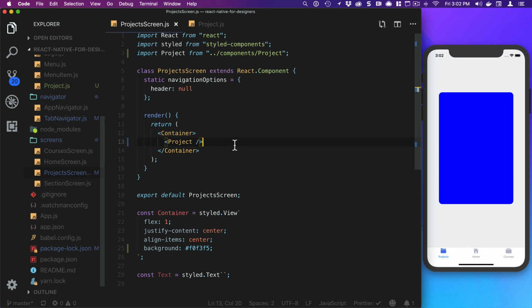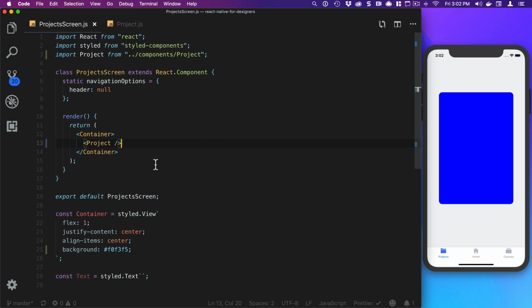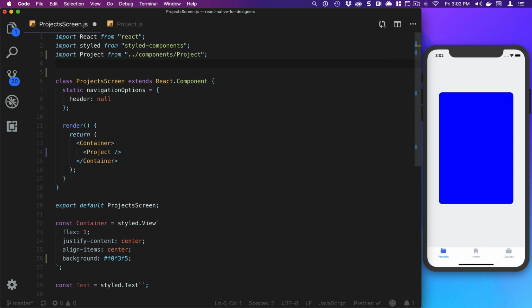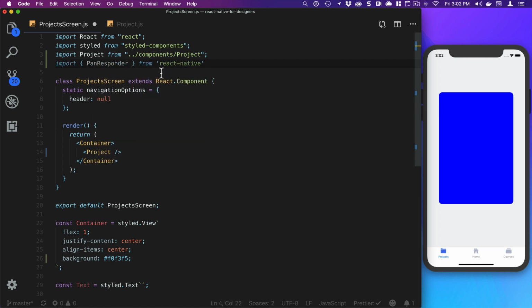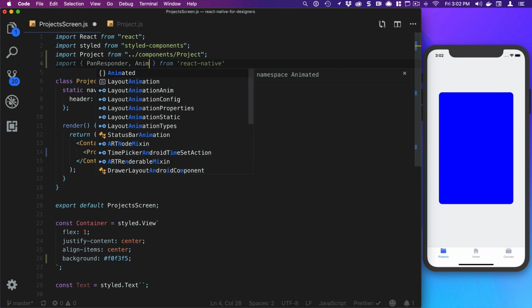Cool. So we're doing the gesture now, finally. I'm going to hide this first. And for the project screen, I'm going to import from the React Native library. It's going to be import, curly braces, from React Native. When you write between the curly braces first, like PanResponder, it has auto completion. So it knows that PanResponder is from React Native. So sometimes it's good to write this first. And then after that, I'm also going to import Animated.